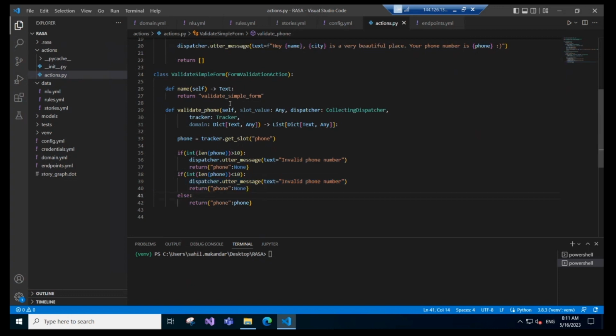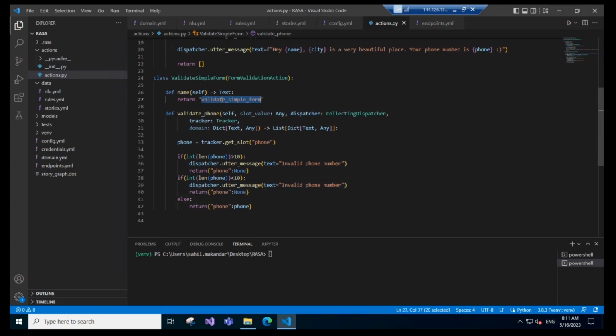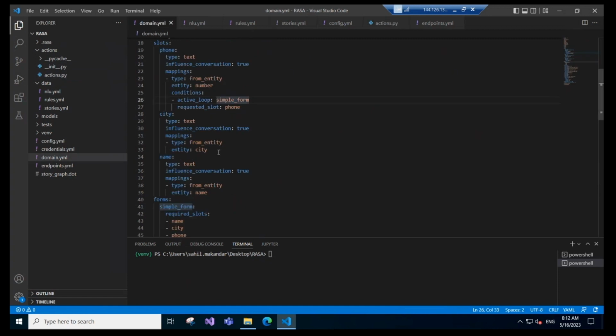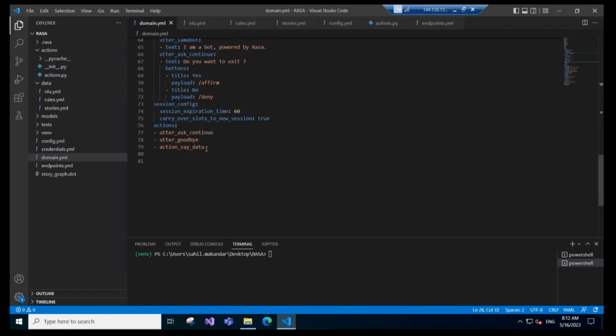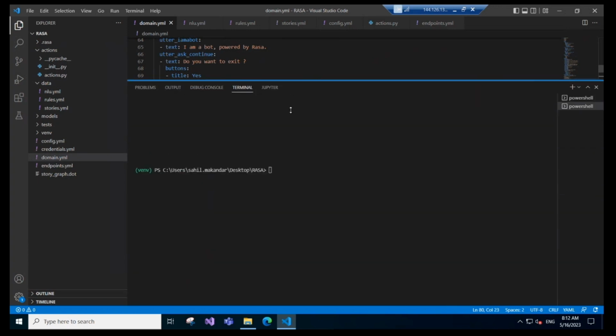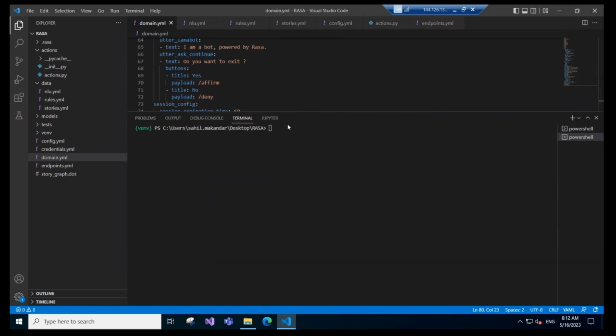So that's it. And then one more important thing, we need to define this validation action in our domain file. So here under the actions section, we had an action save data. Below that, we'll just add the action that we have, validate sample form. Save it. And now let's train the bot. Rasa train.